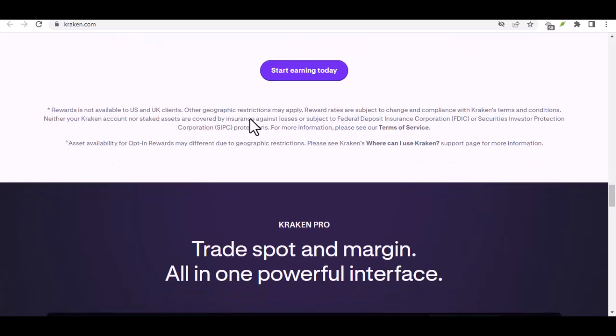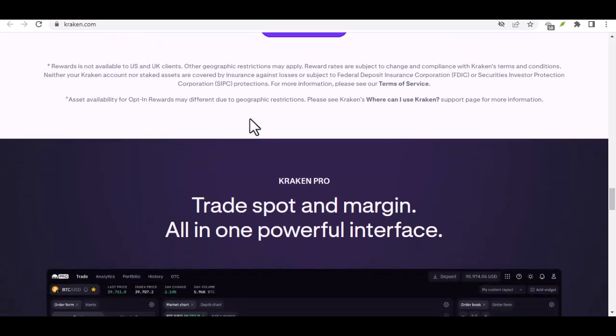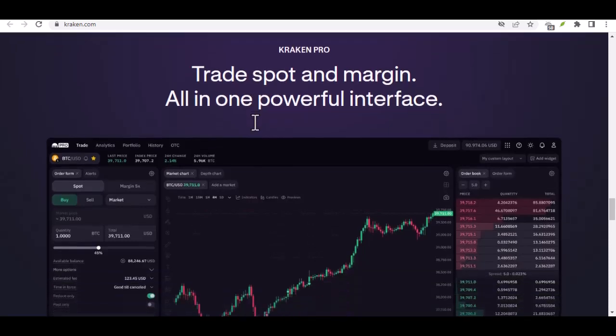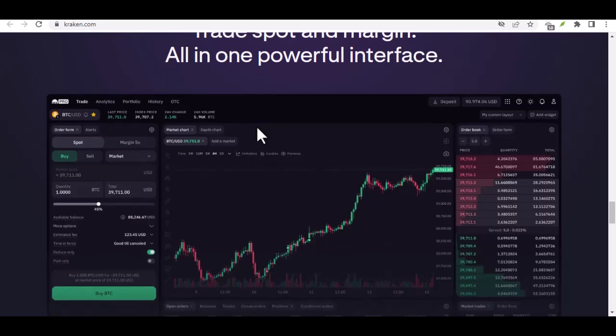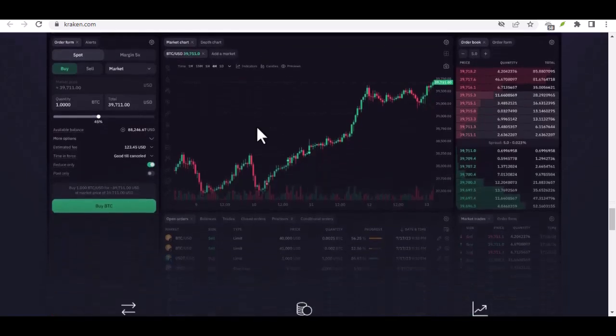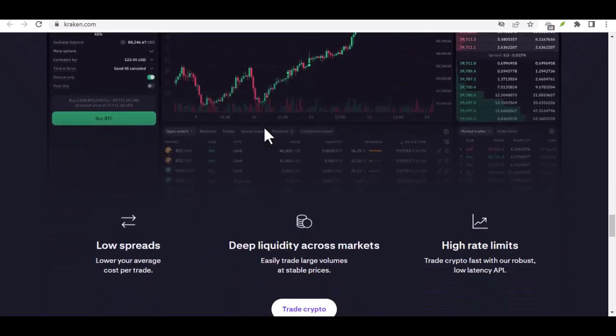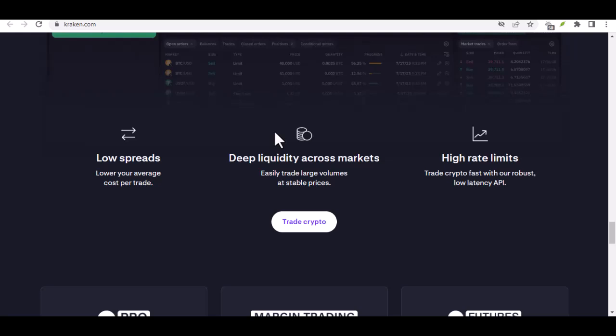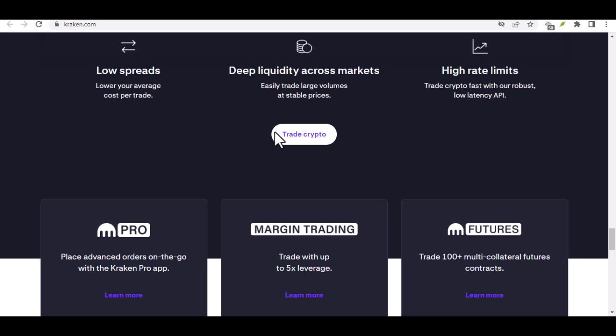Security tips. While your Kraken wallet is relatively secure, it's always a good idea to take extra precautions. Here are a few tips. Enable two-factor authentication, 2FA. This adds an extra layer of security to your account. Keep your Kraken account password strong and unique. Be wary of phishing scams. Never click on links or download attachments from suspicious emails or messages. Store your wallet address in a secure location. Avoid sharing it with anyone you don't trust.